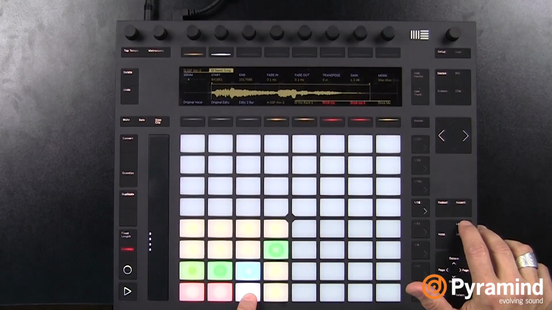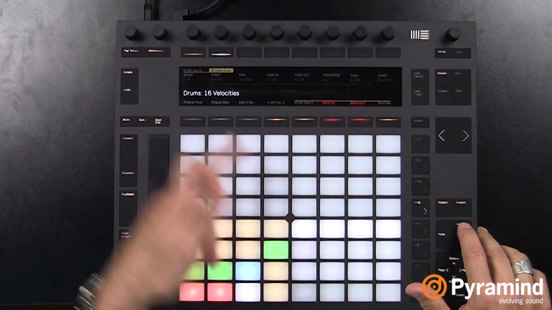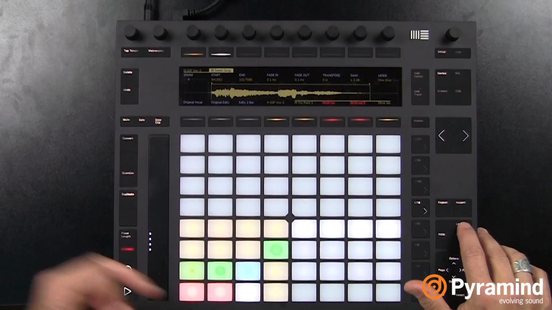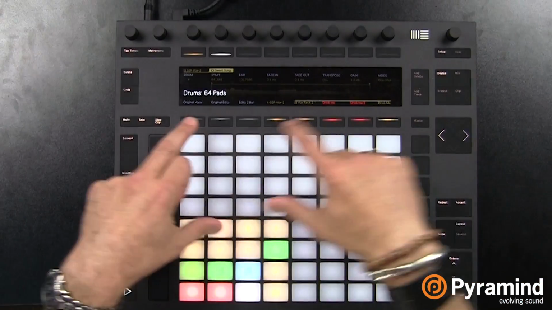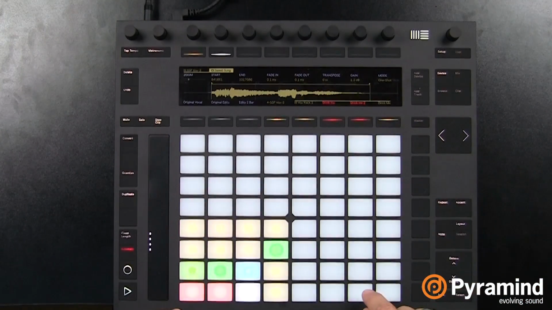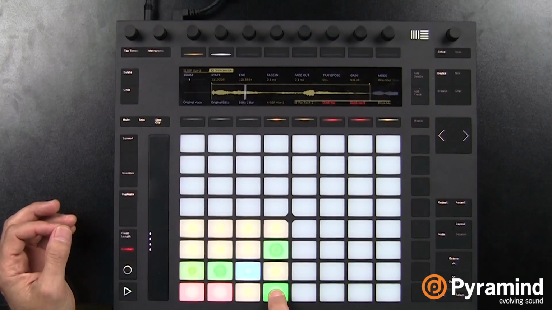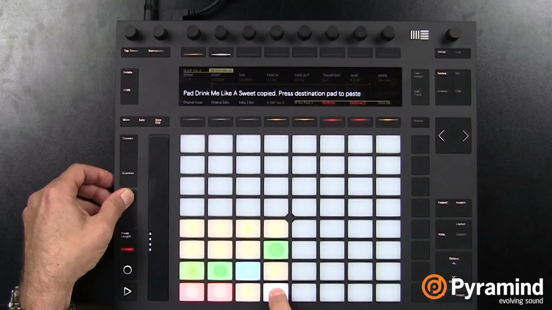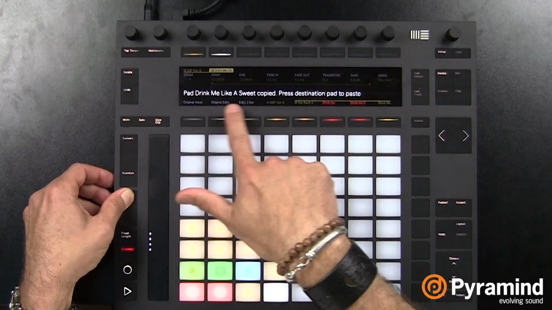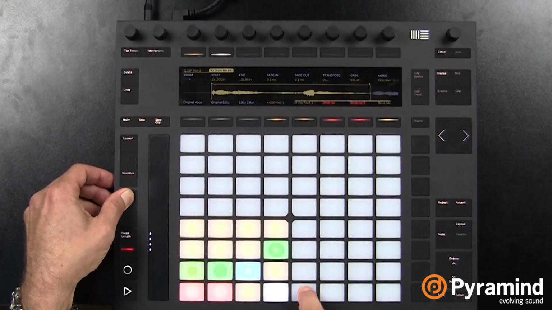When you're in this view here, you can go from 16 velocity drum pad mode to 64 pads, where the entire display represents your drum pad selection. So you could easily copy any one sample from one pad to another. Okay, and this is done by holding the duplicate key down. There it says pad drink me, copied, and then pasting it to another pad.